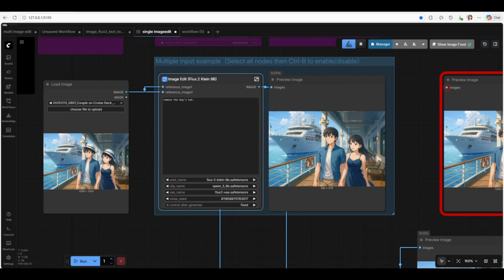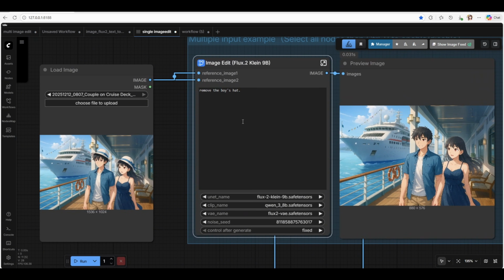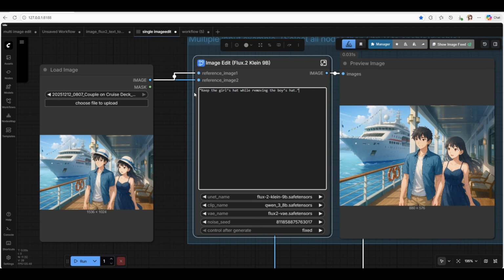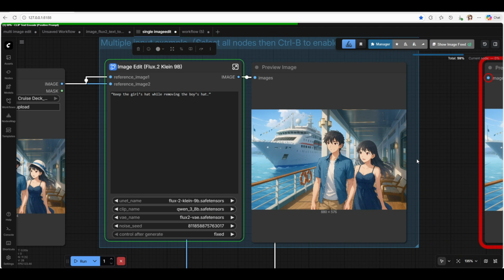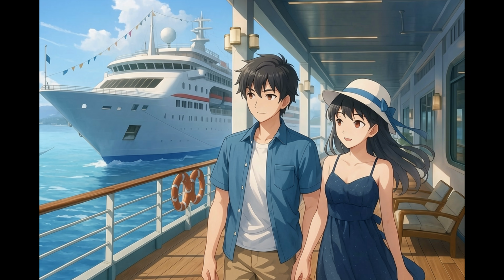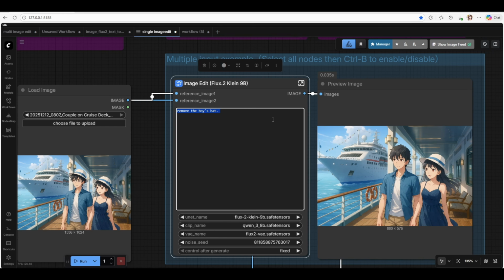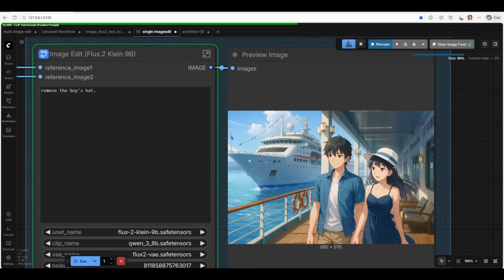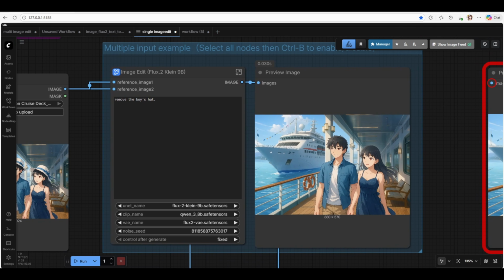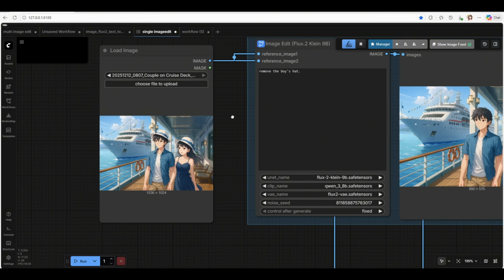Flux 2 Klein also supports precise edits using Inpainting. In this example, I describe what I want to change inside the image using the Clip Text Encode node. Example prompt: keep the girl's hat while removing the boy's hat. A precise prompt allows controlled local editing without damaging the rest of the image. If you simply prompt, remove the boy's hat, you may see both the boy's and the girl's hats removed, so keep that in mind.